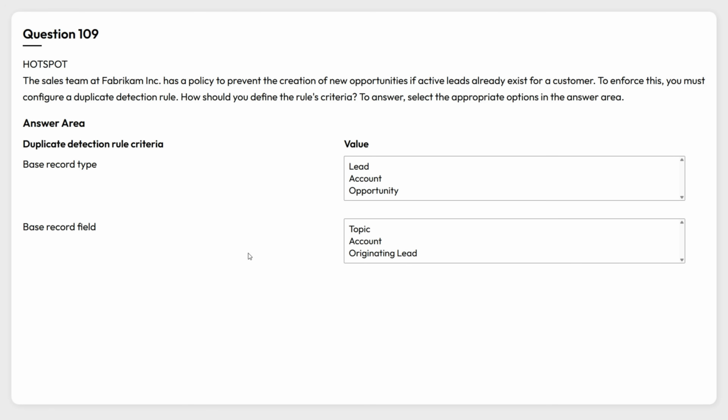The first question is base record type. The correct answer is opportunity. The second question is base record field. The correct answer is account.